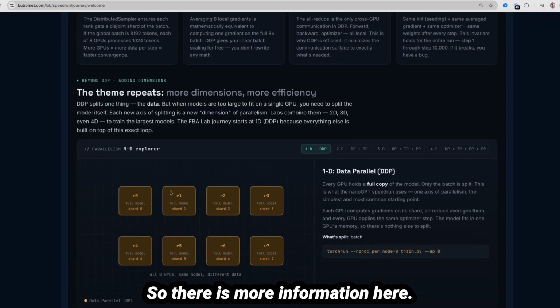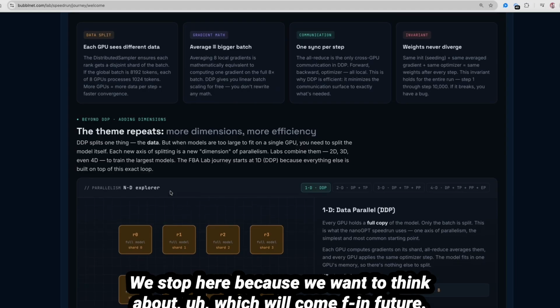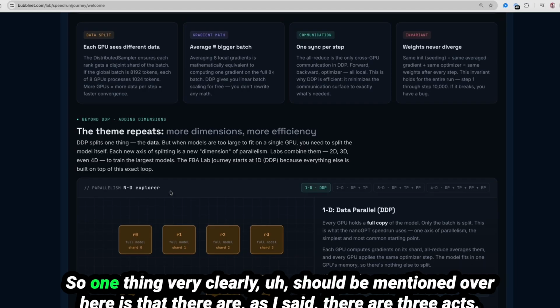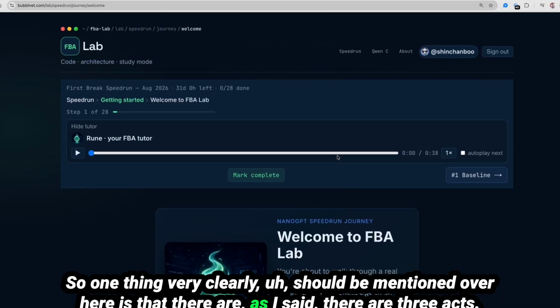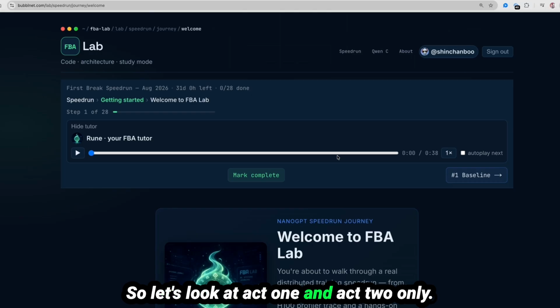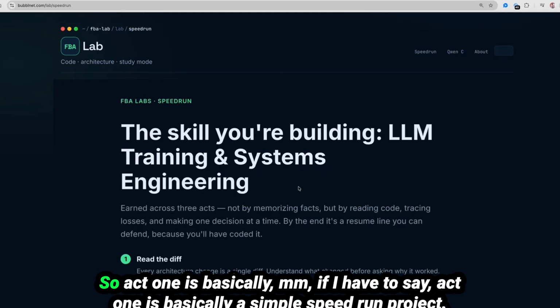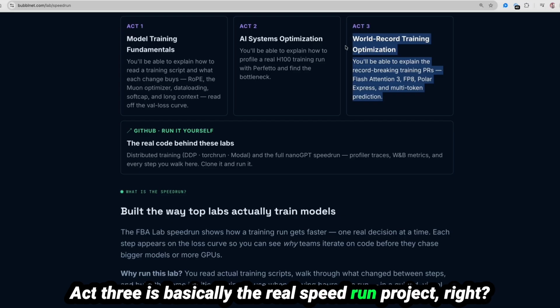So there is more information here. We stop here because we want to think about that, which will come in the future. We will look at the code and how the scripts are set up. One thing that should be mentioned very clearly is that, as I said, there are 3 acts. Let's look at Act 1 and Act 3 only, and we will not think much about Act 2 for now. It will sort of be included inside, right? So Act 1 is basically a simple speedrun project. Act 3 is basically the real speedrun project, right?